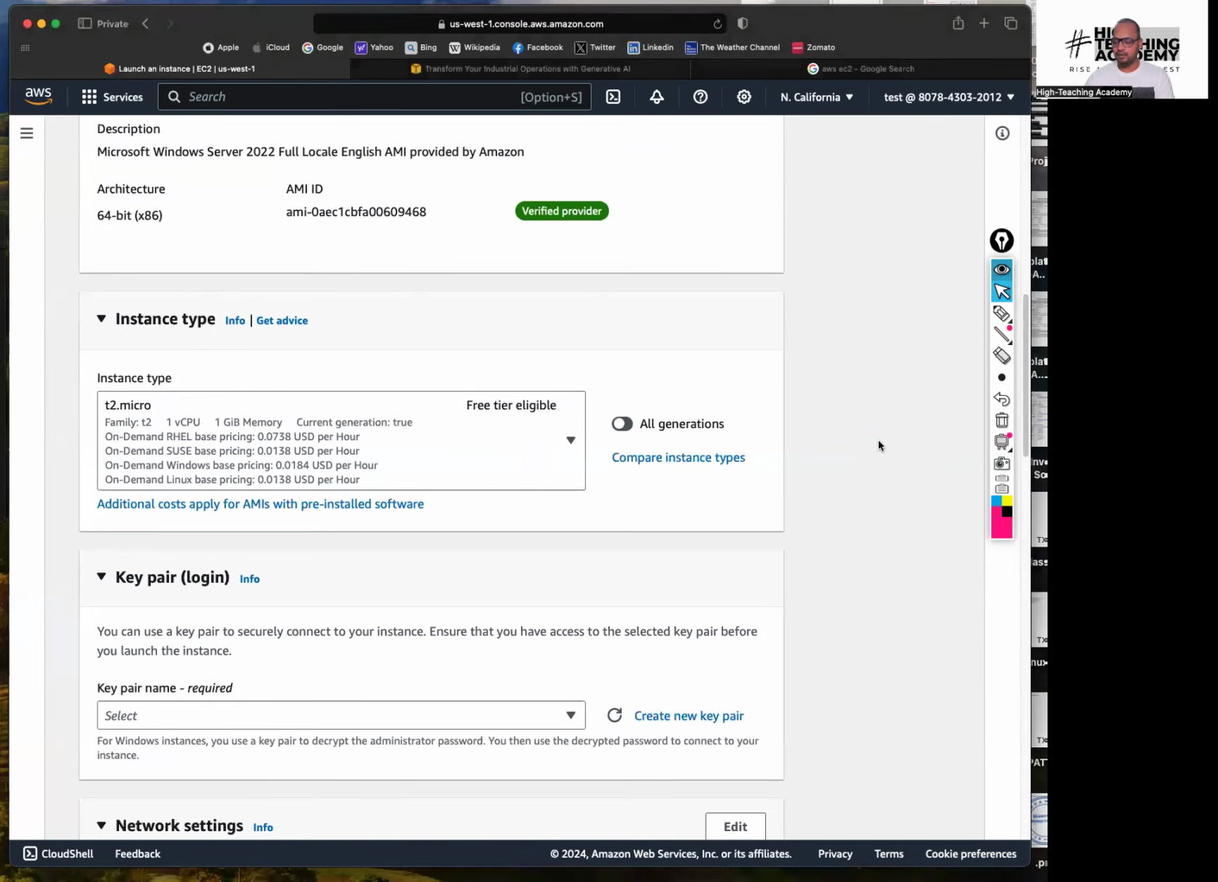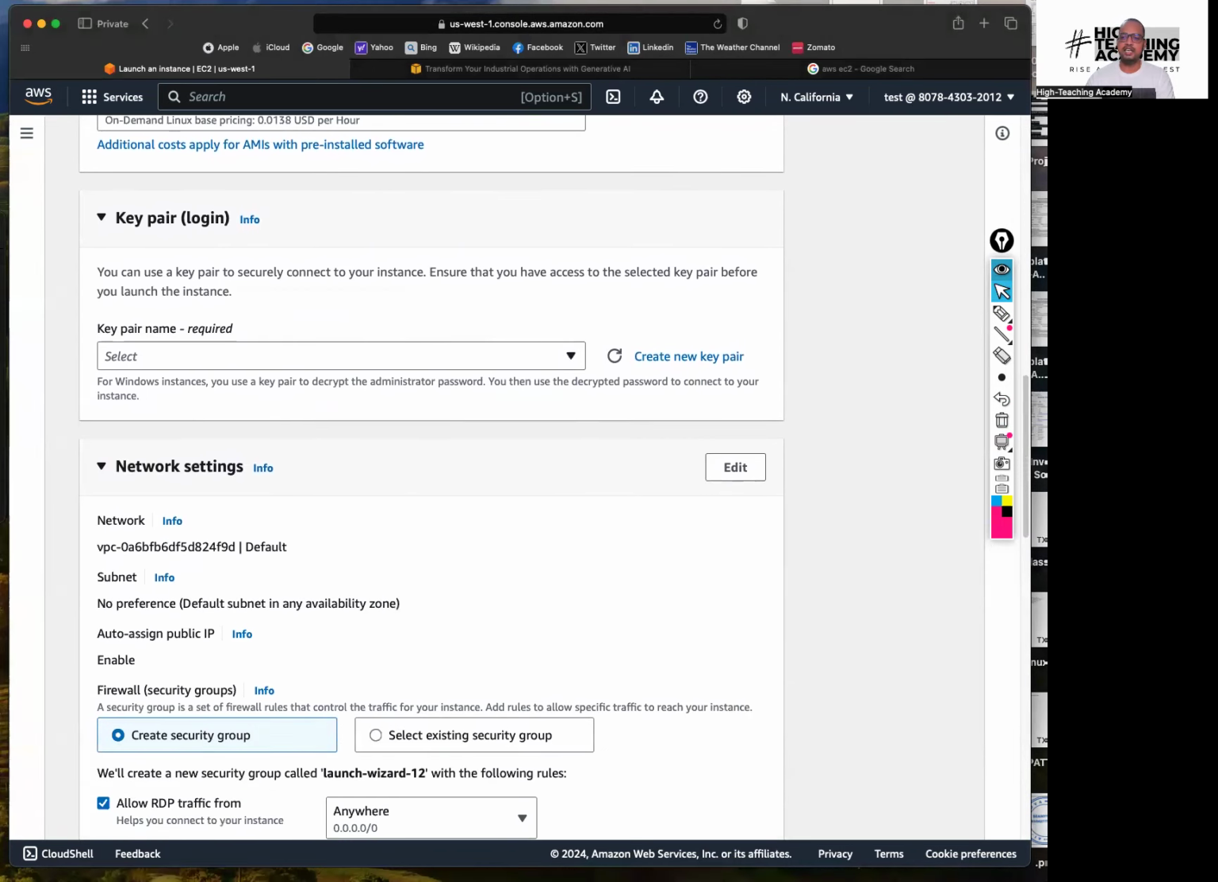And beneath that, they're asking you for something called as key pair. So what is key pair? We will start understanding this in detail in the coming classes, but now I'll give you a rough understanding. You see, you can use a key pair to securely connect to your instance. Ensure that you have access to the selected key pair before you launch the instance. Now, simple guys, imagine you see the server. Where am I launching this?